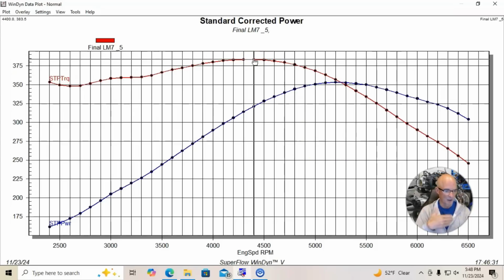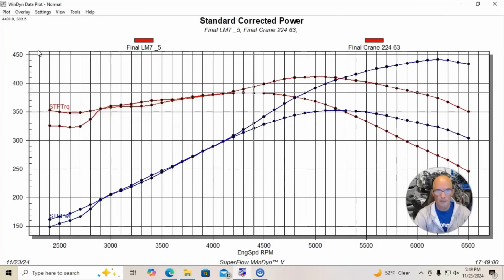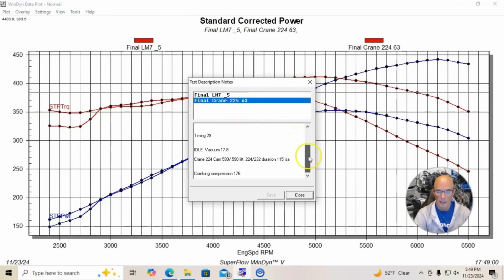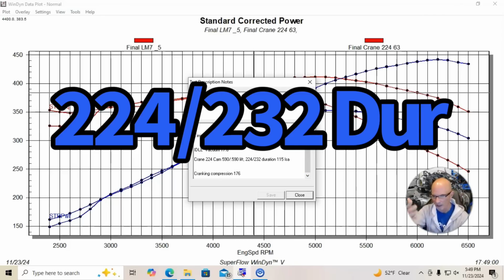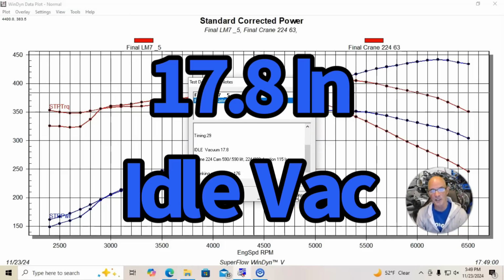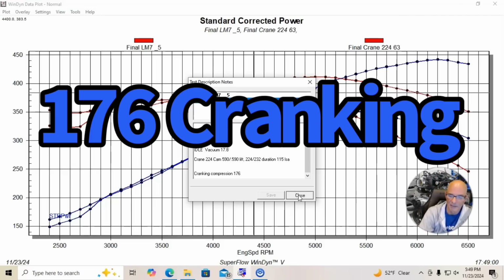We started this one down at 2,400 RPM because we were testing some of the stock cams and we wanted to see what they were going to do down low, because that's where the stock cams are going to shine. Here's what happened when we put our Crane 224 camshaft in this thing. The Crane cam offered 590 lift, a 224, 232, so right in line with the other ones. This one had a wider LSA, 115 degree lobe separation angle, had 17.8 inches of vacuum if people are interested, and cranking compression was 176.